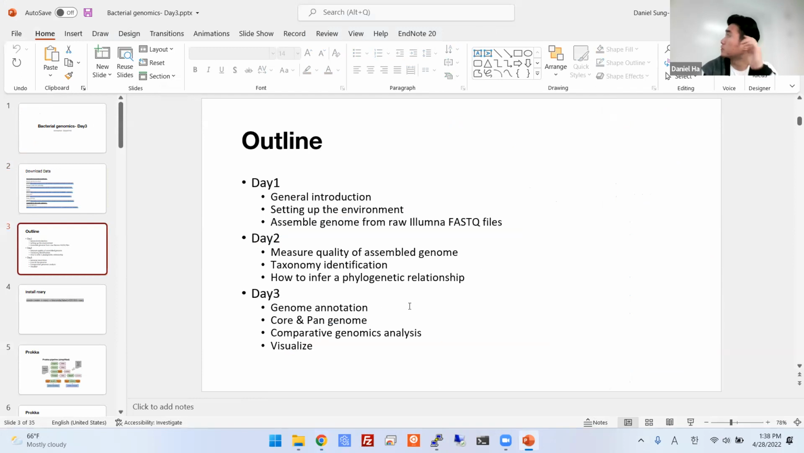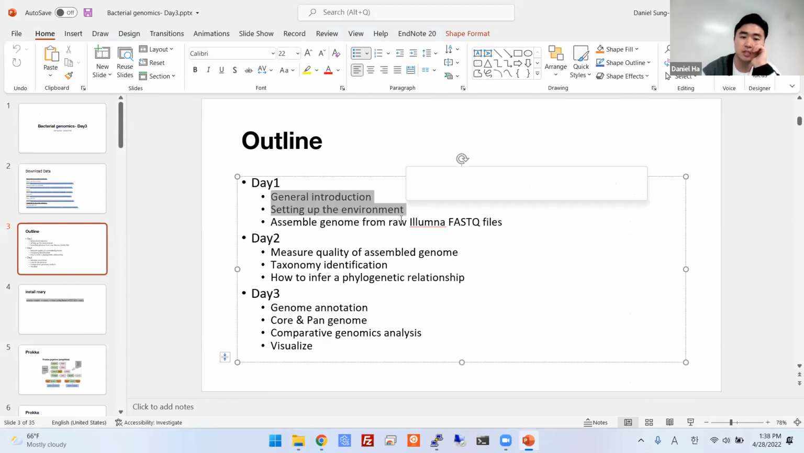So for today's workshop, we're gonna annotate the genome that we assembled on day 1. Then we're gonna look for the core and pan genome, using the genome from day 1 and also some other genomes. After that, we're gonna do some comparative analysis, and lastly, we're gonna visualize some of those results.